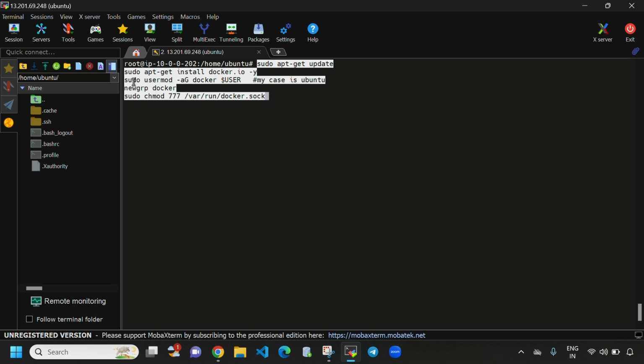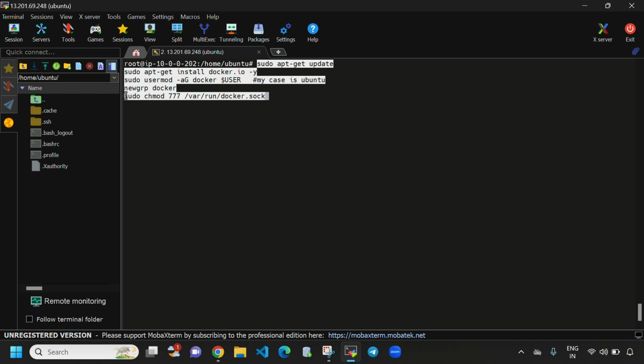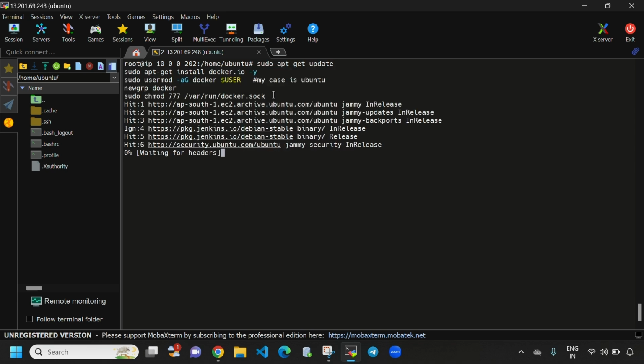So it will install Docker, and you can see sudo usermod -a -G docker. So here $USER means it will take the default user, guys, and the new group docker. So it will create a docker group, guys, and you can see sudo chmod 777 /var/run/docker.sock. It will give executable permissions to docker.sock, guys. Let's enter this.